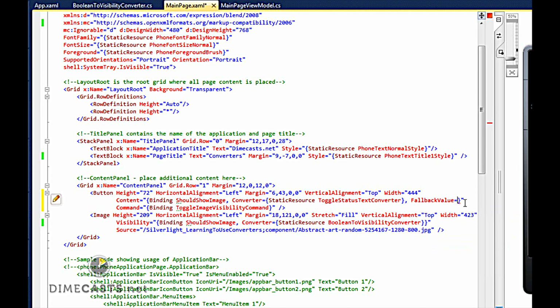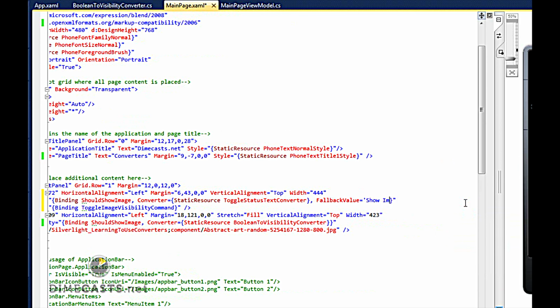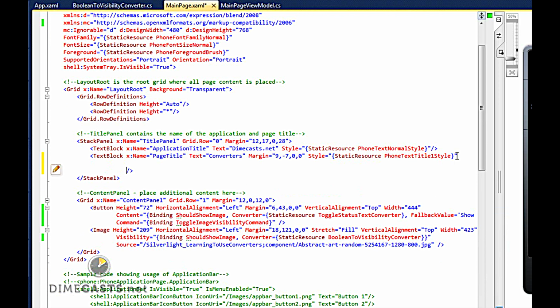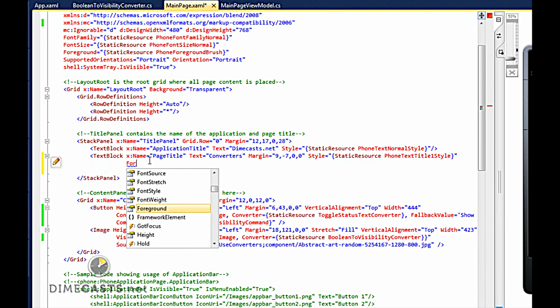Now we're going to do a different thing here. We're going to do a fallback value, because you'll see at design time I don't have a value right here on my button, so I want to add one. And by using the fallback value, I can basically default that to show image in case there's a null value pushed into my converter. Okay, so that's that.